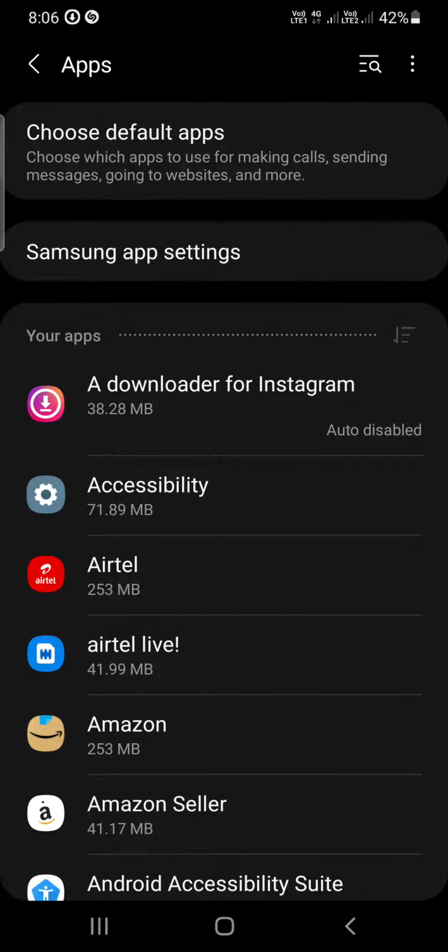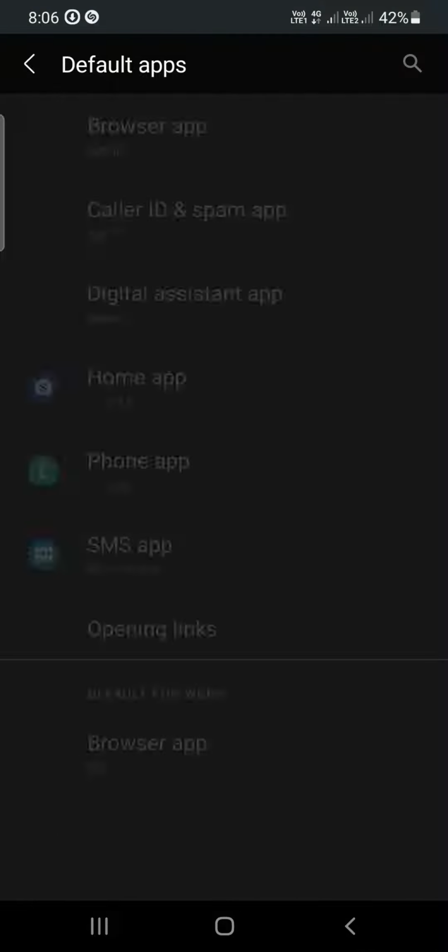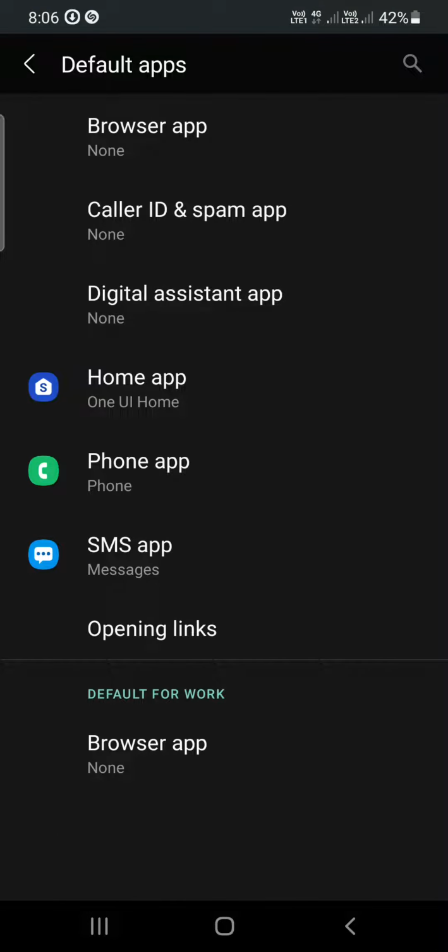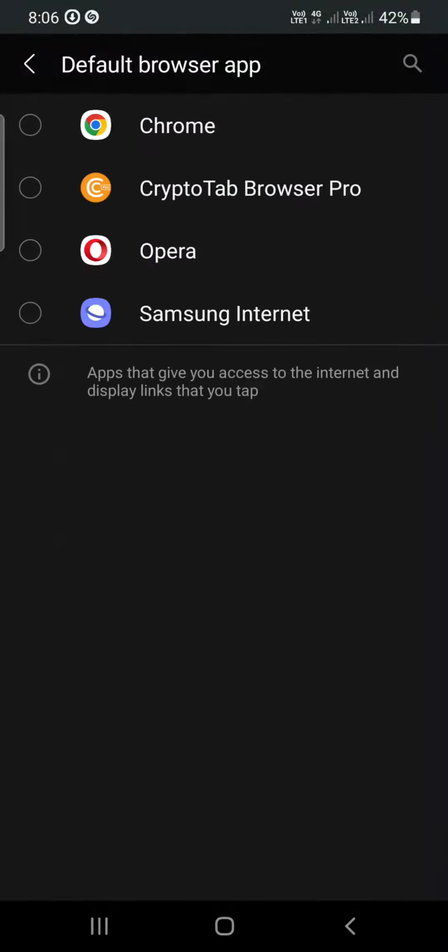This is a Samsung phone, so it is coming like this. If you're using any other brand phone, then also there will be similar options just like this one. So you need to click on choose default apps. Now at the top you can see browser app, there is none, so I'm going to tap on this one.